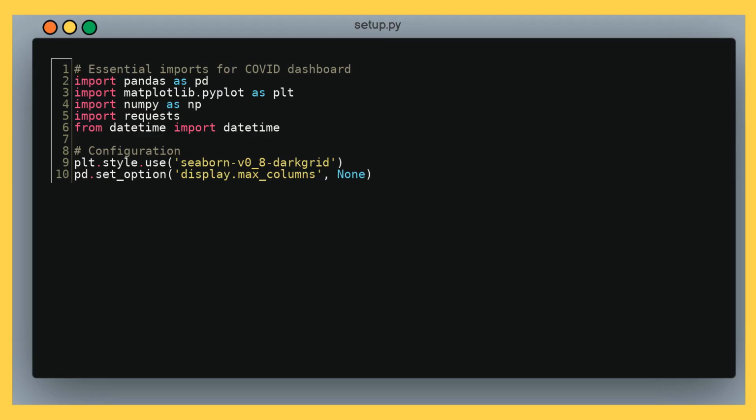Python imports for COVID dashboard setup. Pandas, aliased as pd, handles data manipulation and analysis, powerful data structures for working with structured data. Matplotlib.pyplot, plt, creates visualizations and charts, the primary plotting library. NumPy, np, provides mathematical operations and array handling, essential for numerical computing. Requests fetches COVID data from APIs, HTTP library for making web requests. Datetime imported for handling date and time operations. Configuration sets Matplotlib style to seaborn darkgrid for professional aesthetics and Pandas display options to show all columns without truncation.